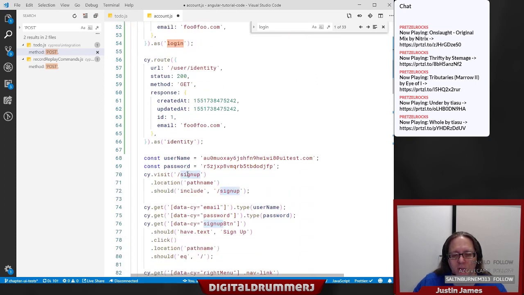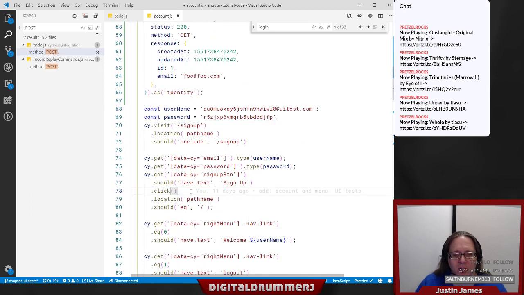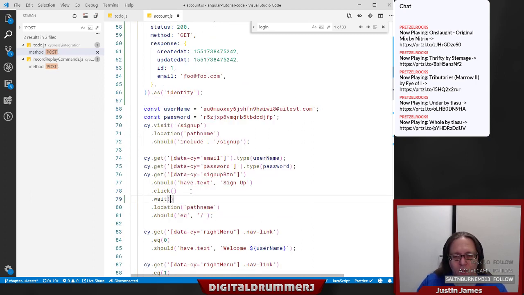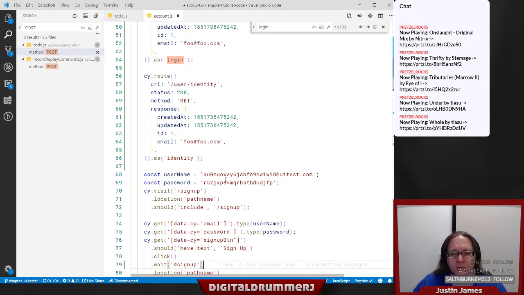So that later on, when we actually do an action like clicking on the sign up button, we can tell it to wait. We say at sign up, which is our alias above. So it will wait for that API call, or XHR call actually, to happen, and then it will continue on.